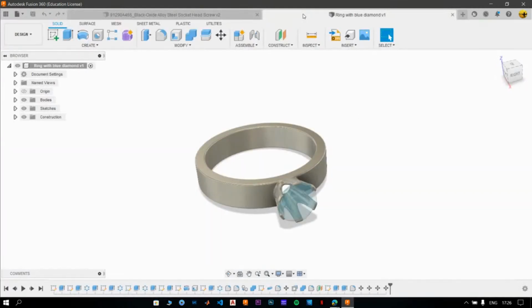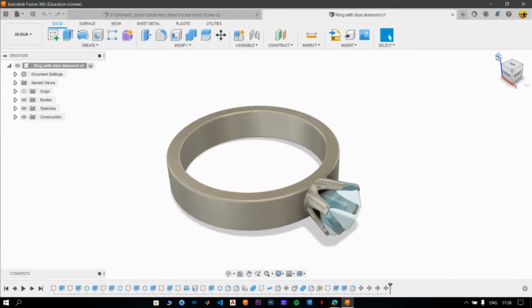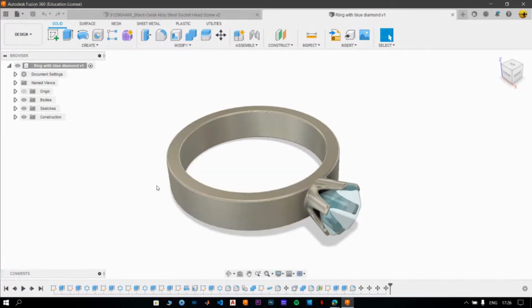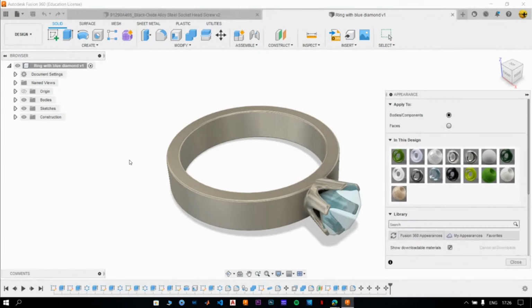Moving on to the new file that we have opened, the ring with the blue diamond. As you can see, it is a very basic ring with some appearances applied to it. So if you want to see which appearances are applied to this body, you can either, in the design workspace itself, go to the modify dropdown and go to appearance, or you can just simply press A on your keypad. That is a shortcut for appearances. So as you can see, there are a lot of appearances that have been applied over here.